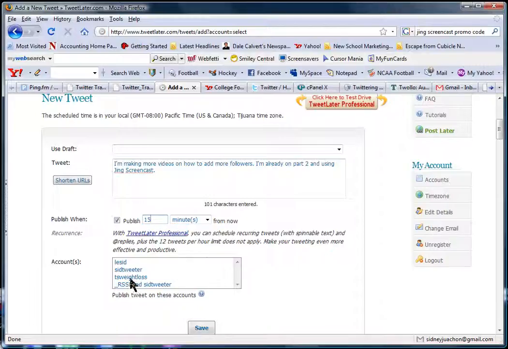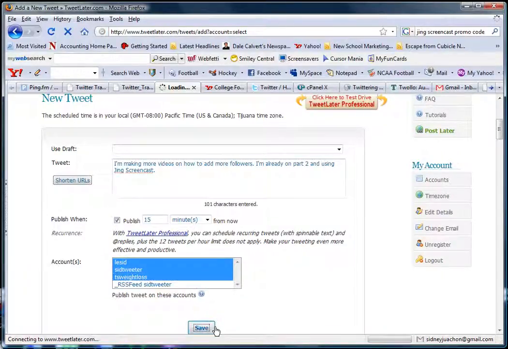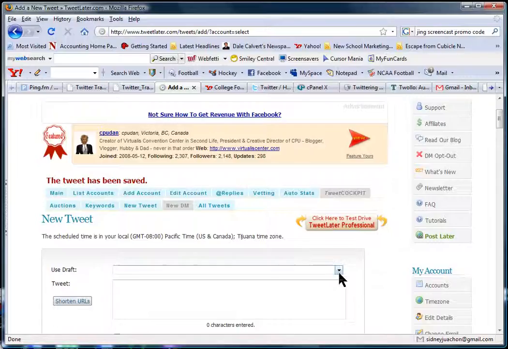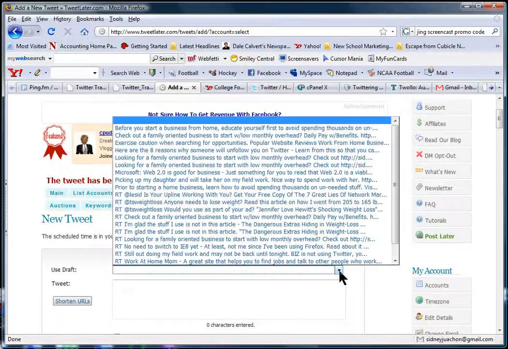And if you have several accounts, it will show up here. So if you create like 25 accounts, all 25 accounts will show up here. So I'm just going to put it on three of them, and I'll save it. Then in about 15 minutes later, this Tweet Later system will post your update. Now you can set up several updates, but let me show you what I'm going to do here.